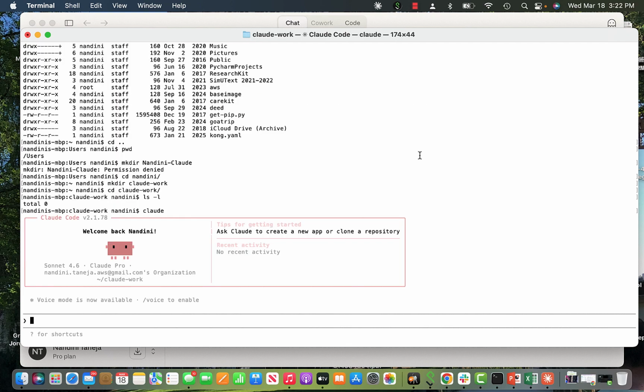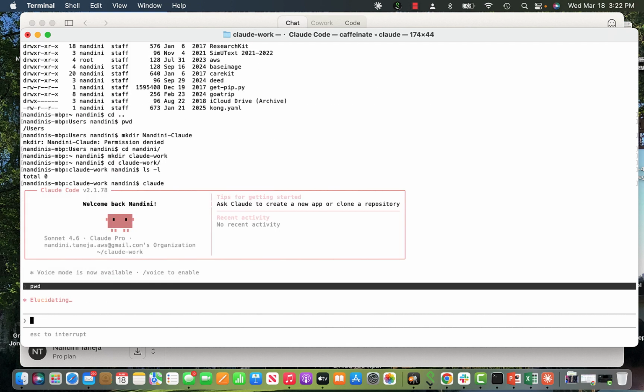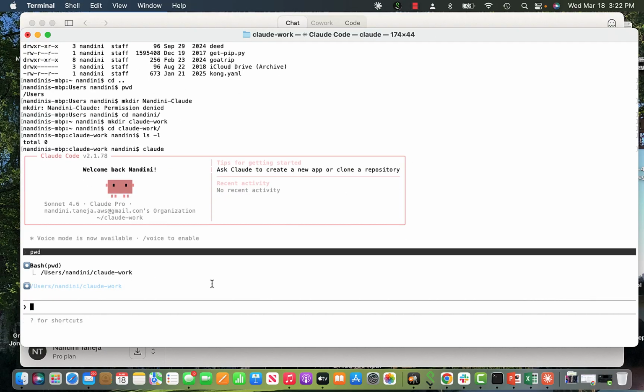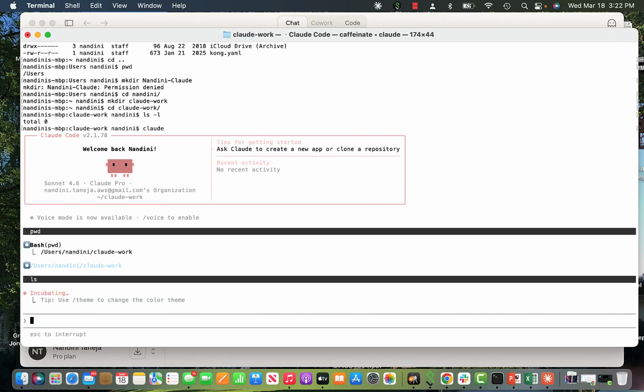So I created a new folder. Let me ask Claude. Basically you can give any regular commands also. I just created a new folder called Claude work, and I'm in there. Now if you see ls, there is nothing in there, it's empty.